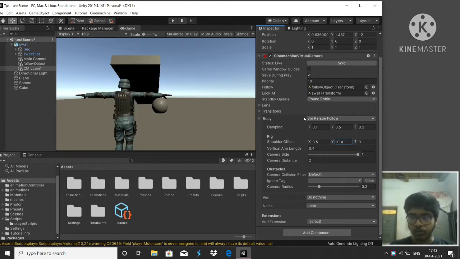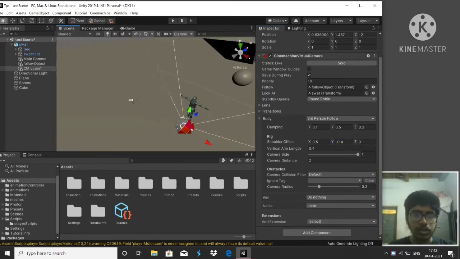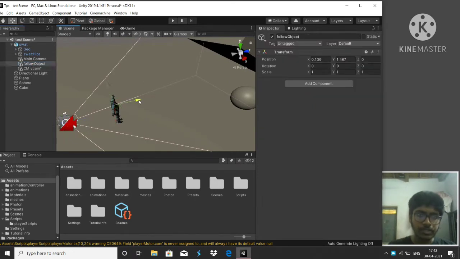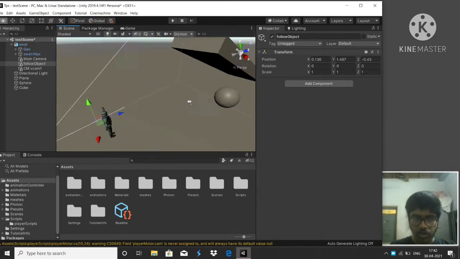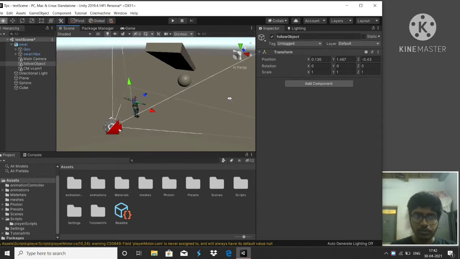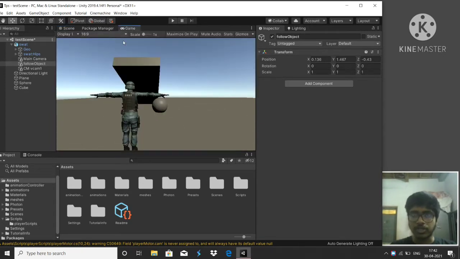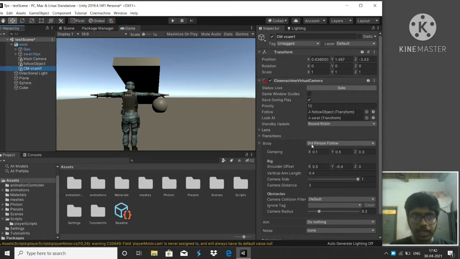Because our follow object and our player body are overlapping with each other, so it's some kind of error. So what you can do is take your follow object and make sure you keep it somewhat behind our player. Got it? You can see some of the changes, right? So keep it behind our player so that our body and our follow object don't overlap and confuse the machine, right? So go to your cinemachine virtual camera, and you can see shoulder offset.